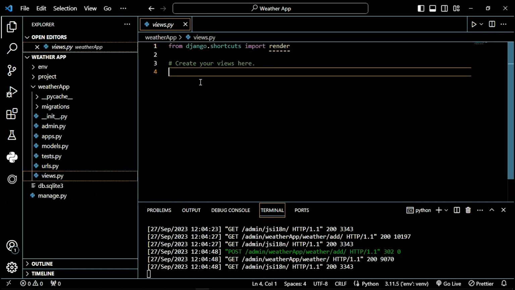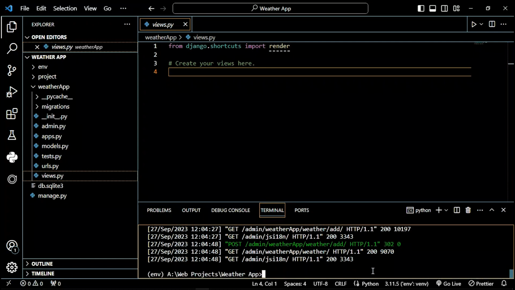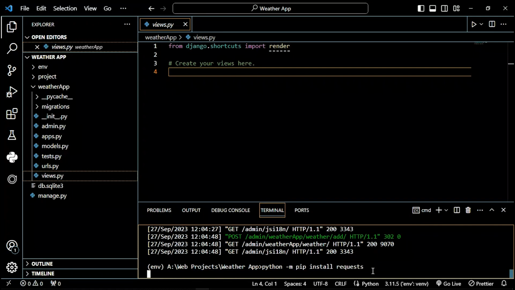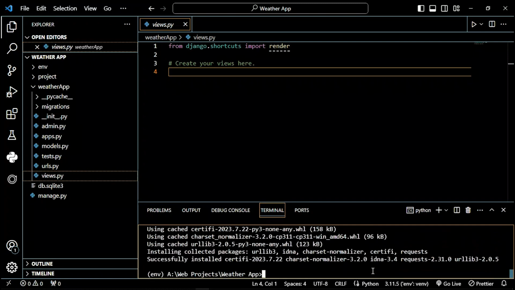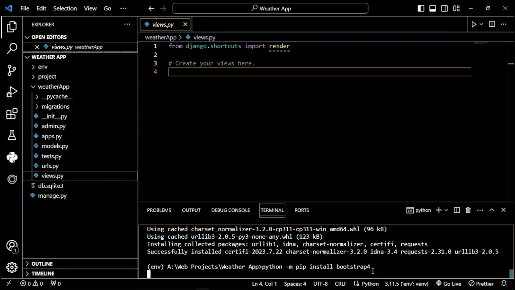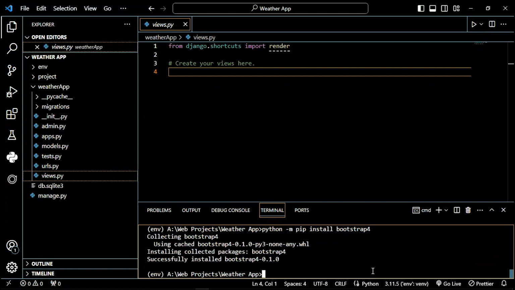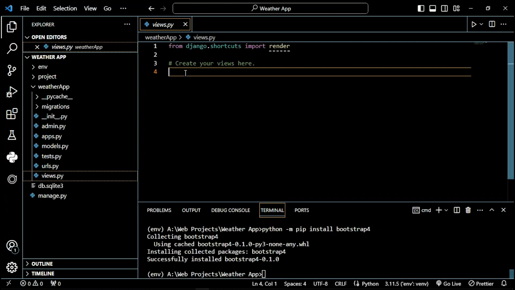So first of all, because I will be using requests, we need to install requests here. Again, we shall use pip. Python, then pip install requests. Yeah, requests like that. And it will install those request modules. And then also we need to install Bootstrap 4. Install bootstrap 4, yeah, 4. So it has installed Bootstrap 4. I guess we shall configure the settings later, but at the moment let's create the views.